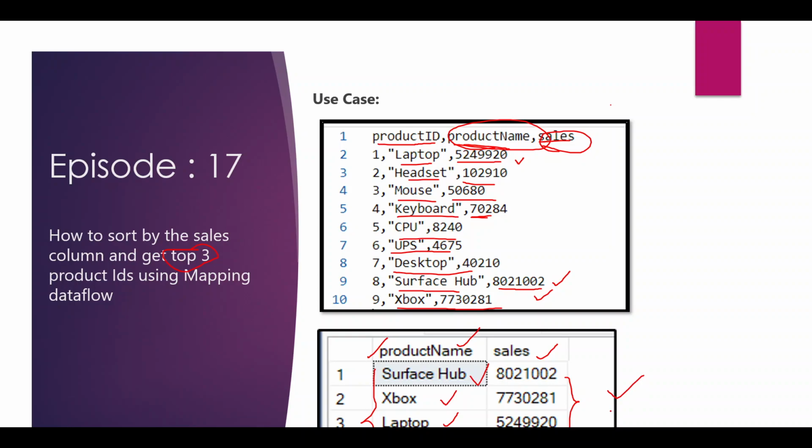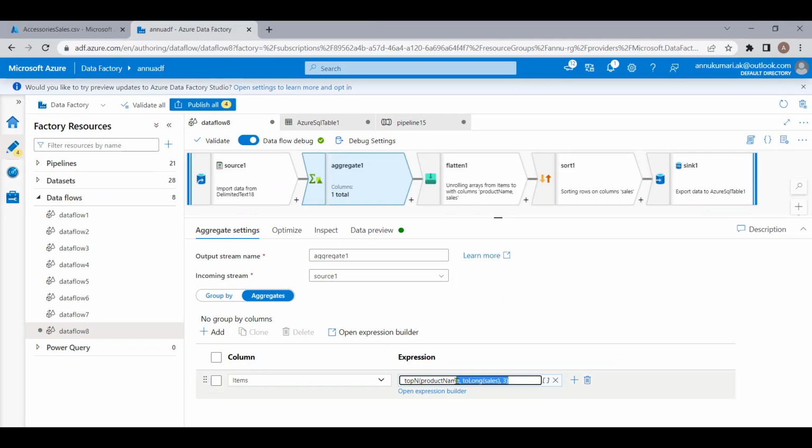So we are good. Similarly, we can derive any number of top n records by changing the value that we are giving in this top n function. Okay, so instead of 3, you can give any number that you want to fetch. Okay, so that's it for this video, guys.